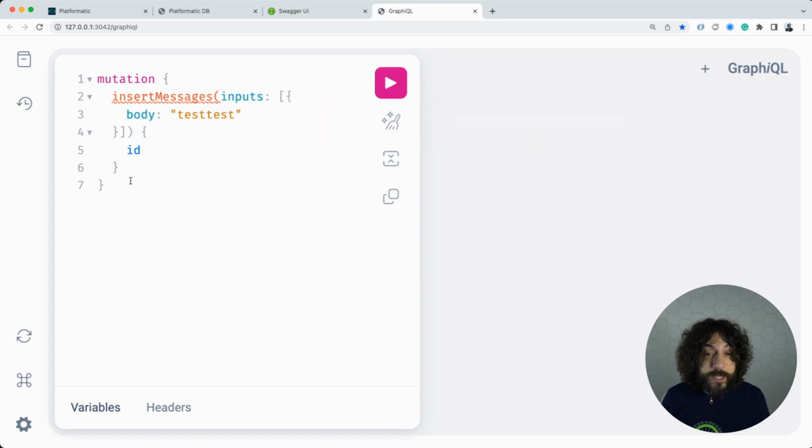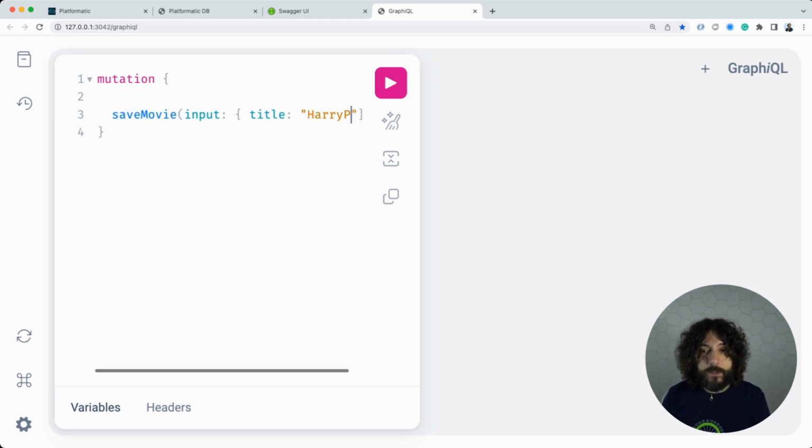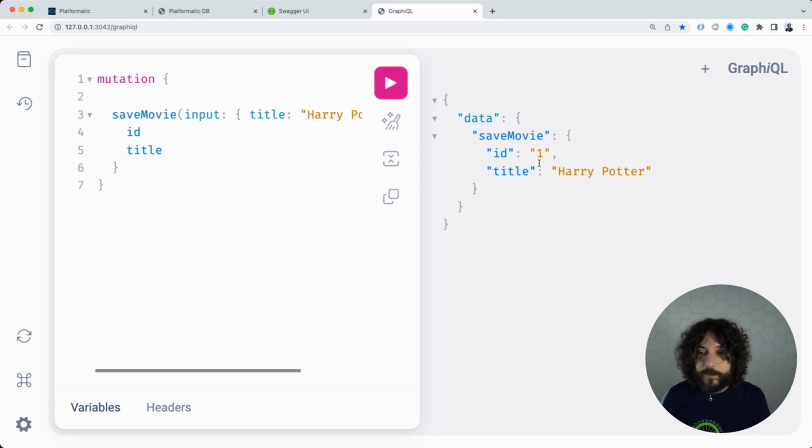What we can do is, for example, use GraphQL to save a movie. In our movies, we can just do input and specify the title, and we want Harry Potter here. And as it's GraphQL, we need to specify the return type, which is the ID and the title. Nice, okay. Look how cool it is. We've just saved this.